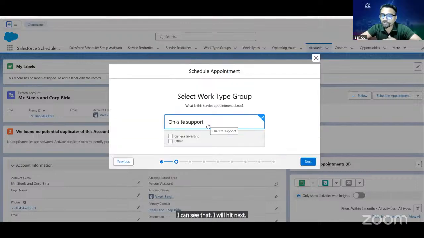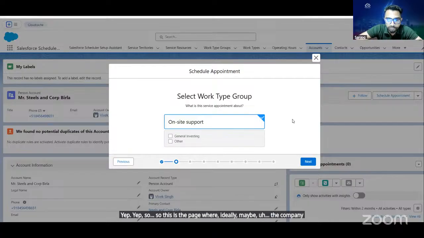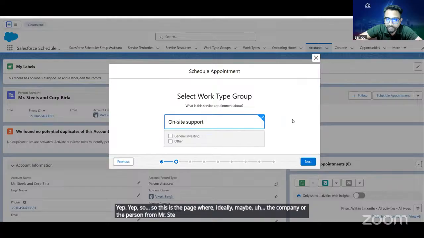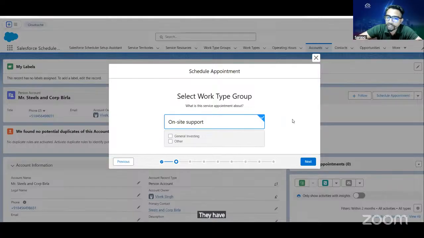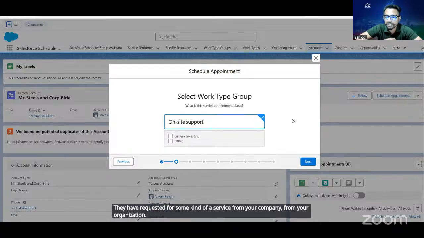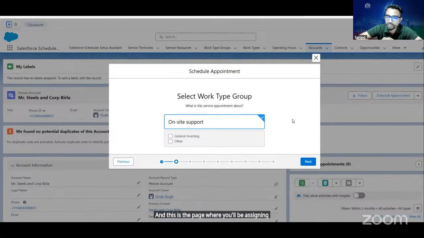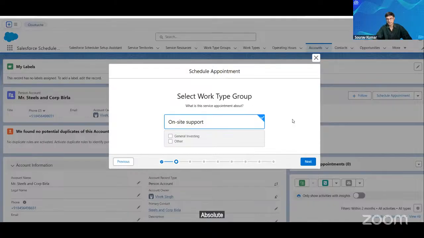So this is the page where ideally the company or the person from Steels and Corp Birla has requested some kind of service from your company, from your organization, and this is the page where you will be assigning that technician for a service with Steels and Corporation Birla, depending on what type of service they want. So I have selected the on-site support.